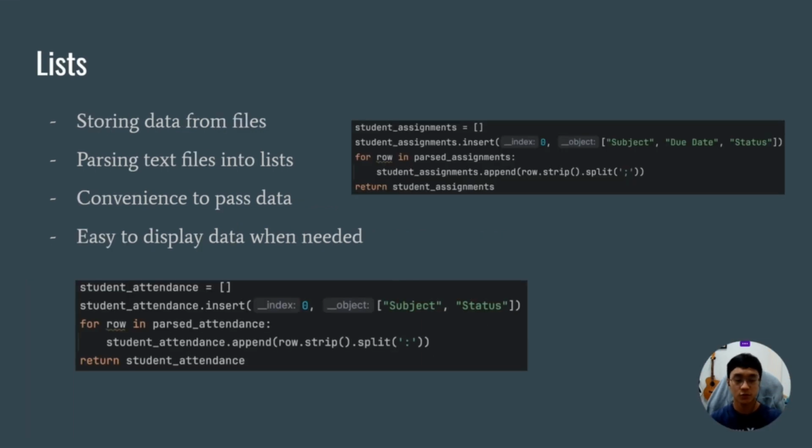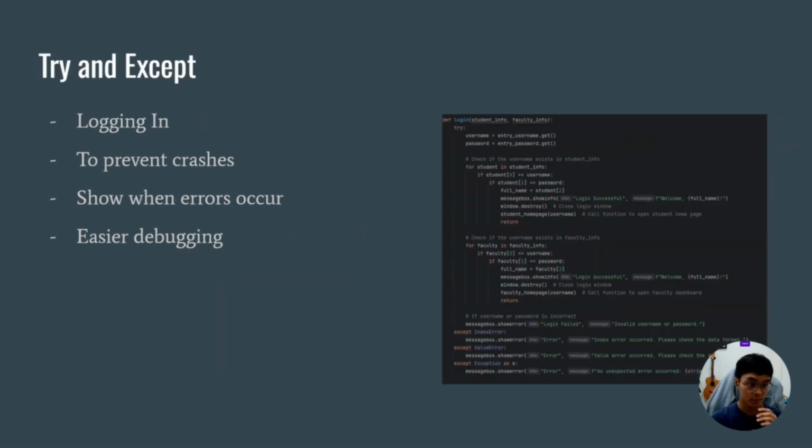Next we have lists. We used it to store the data from the files after reading it. And after that, it's quite convenient also to pass this data here and there with lists, right? And also it's easy to display it using for loops when needed, right?